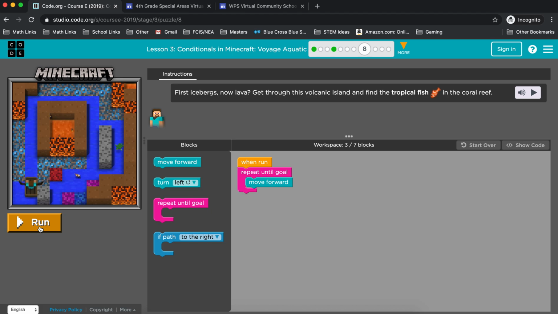Until I reach the goal, I want to move forward. I'm going to need to do a lot of that. But what you're also going to need to do is, hey, if I get to a spot where I need to turn right, I should do that. If there's something over to the right, I should probably turn right. And let's see what this does.